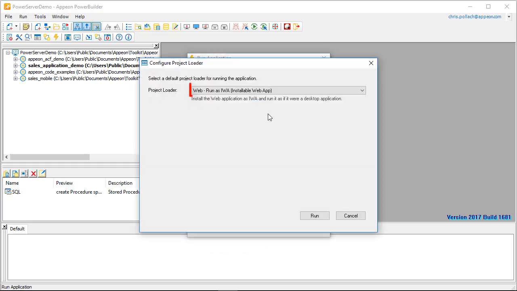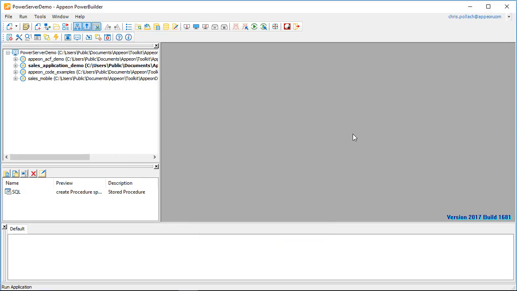This will actually install the IWA runner and the installable web application on your desktop. So this is actually how you can do it in the development environment. So that's the short way. What I'm going to do now is show you the longer way.